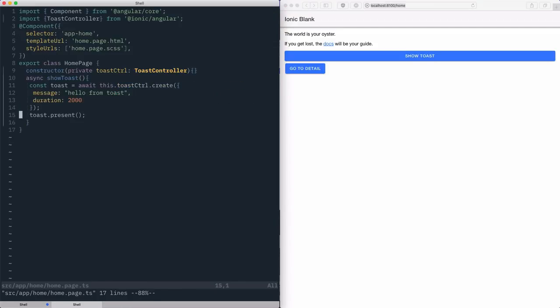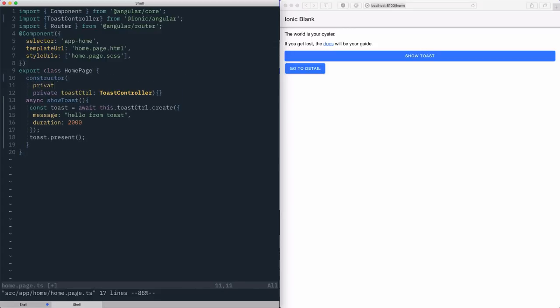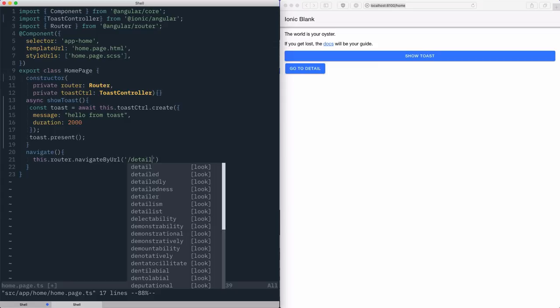We can also navigate to the detail component by using the Angular router. In this case, we're going to import the Router from the Angular router package. We'll come down to our constructor, and we're going to add a new entry for the router. And then we'll create a new method called navigate. And inside this method, we'll call this.router.navigateByUrl, and then pass it the URL we want to navigate to, in this case, detail.